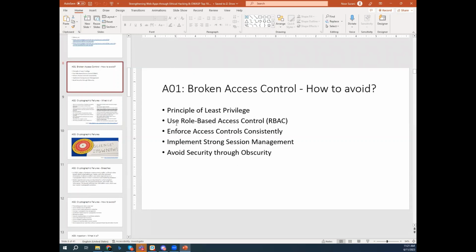There are applications which are built on top of role-based access control. So you can create an administrator role, you can create a super admin role, and allow those roles to the user instead of allowing user-level privileges. Then you enforce access control consistency.